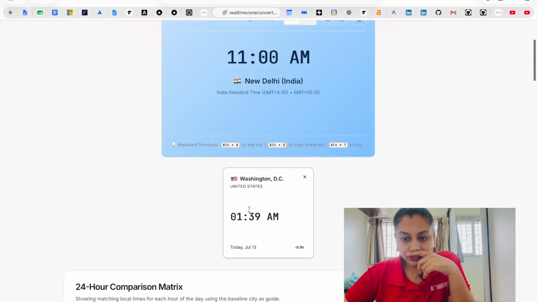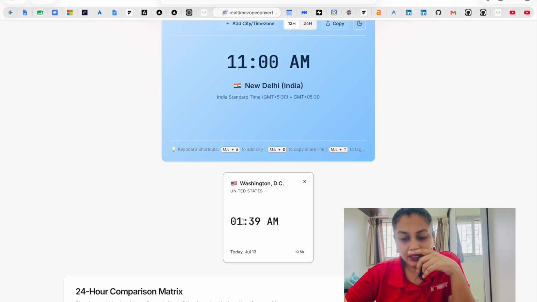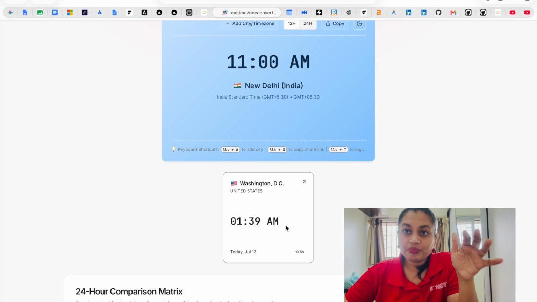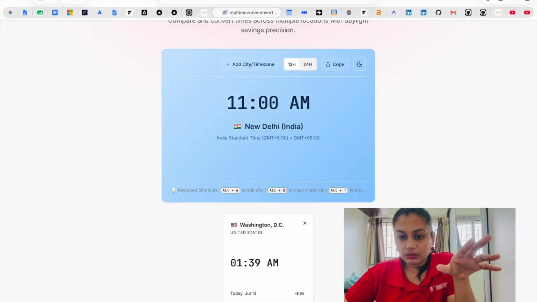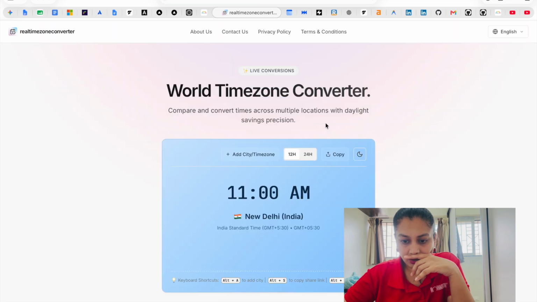Now I have selected Washington, so it is showing me this Washington card, and it is already showing me the converted time as per the Washington time zone at the present time. So this is current time in Washington. So currently it is 11. It is not 11 a.m. So again, let me just refresh this because okay, this is wrong. Another bug that we need to fix.